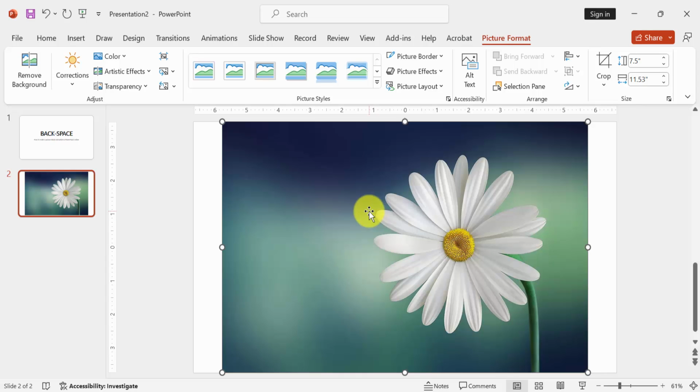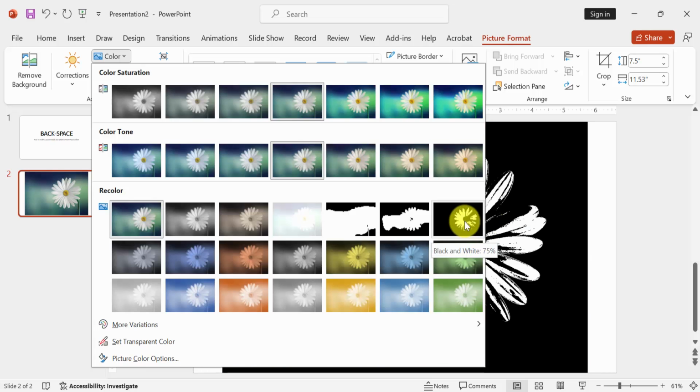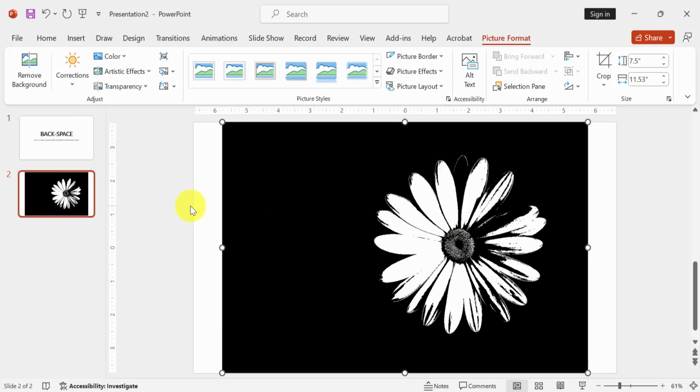Click the picture. Then go to the picture format menu and click colors drop down menu. Then choose black and white color. Now we can see here we change the picture color black and white very easily.